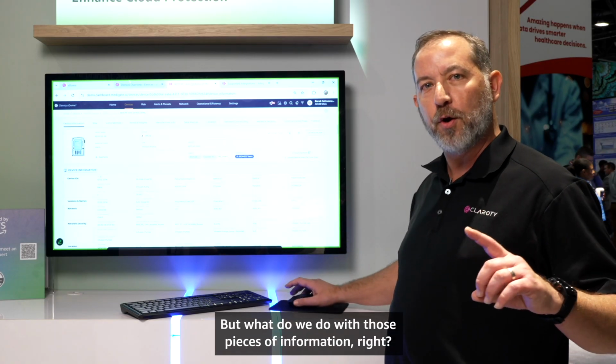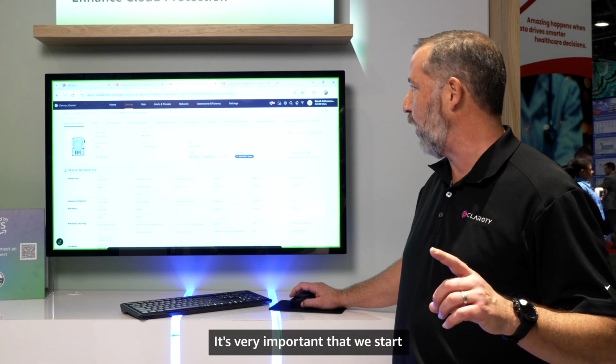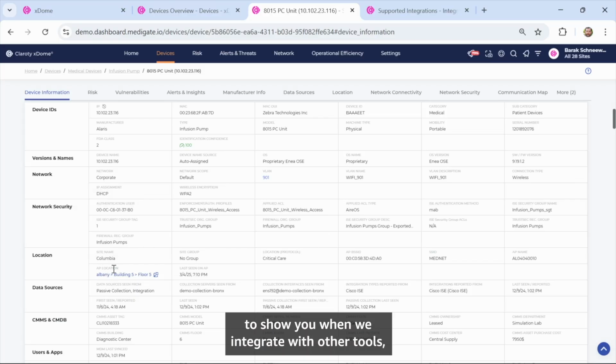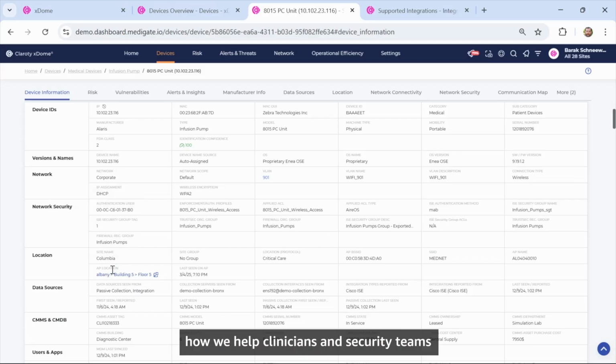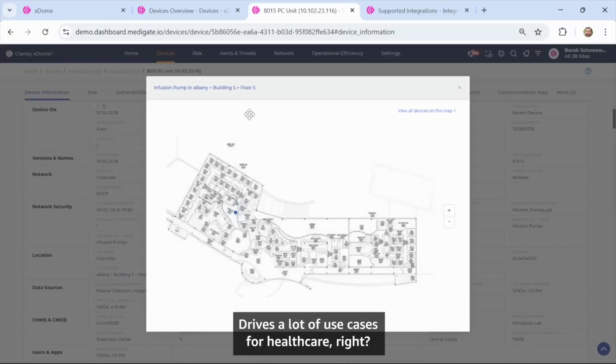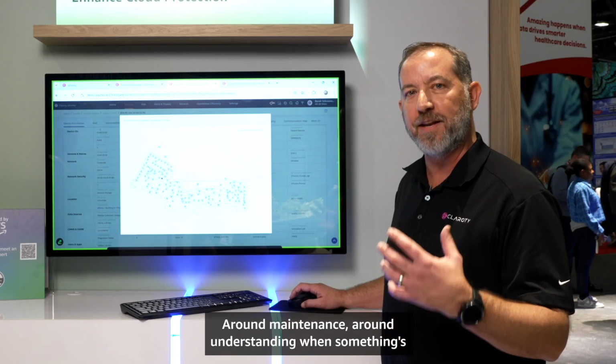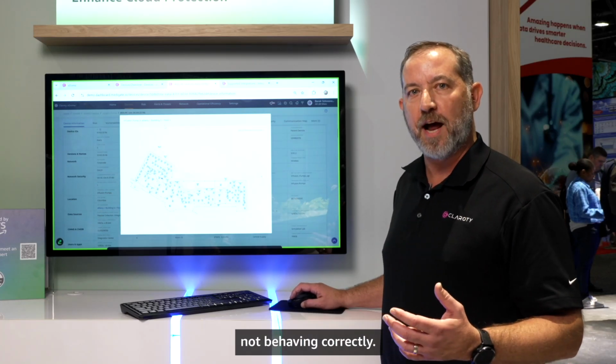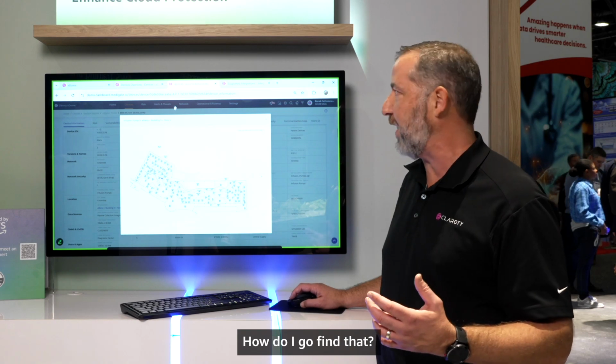But what do we do with those pieces of information, right? It's very important that we start to show you, when we integrate with other tools, how we help clinicians and security teams get the context around that device. We know it's an infusion pump now. It's not something like a Zebra printer, and we can show you where it is on a map. Drives a lot of use cases for healthcare, right? Around maintenance, around understanding when something's not behaving correctly. How do I go find that?